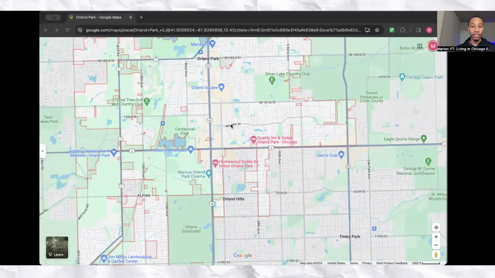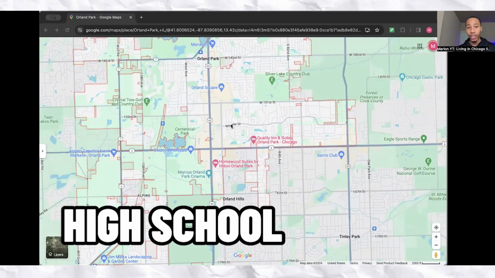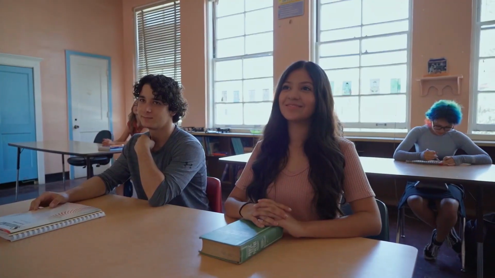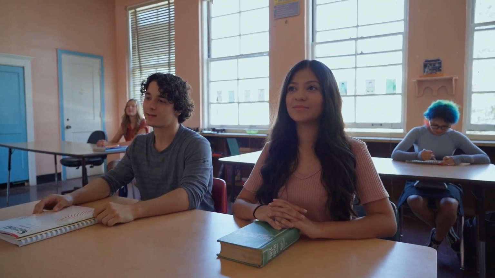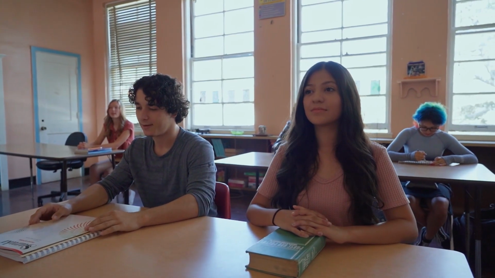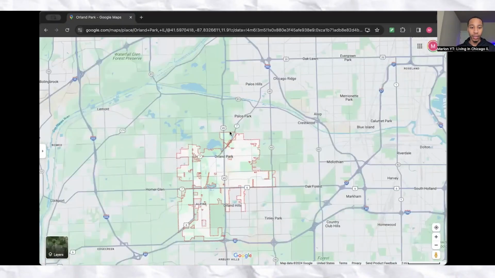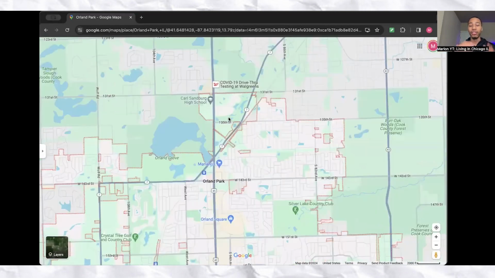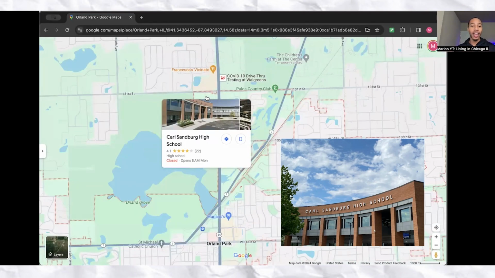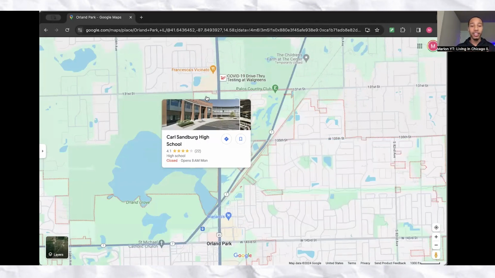Now, I do want to show you where the high school is. If you have kids that are going to be entering high school or ones that are already in high school, you're definitely going to want to know where the high school is. So let me go ahead and zoom out and then zoom back in. The high school is located on the north side of Orland Park, up here off of LaGrange Road, and it is Carl Sandburg High School. This is the high school of Orland Park.